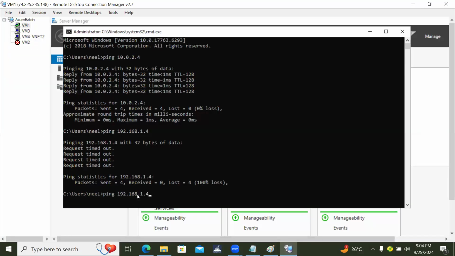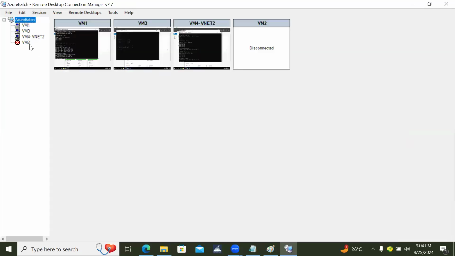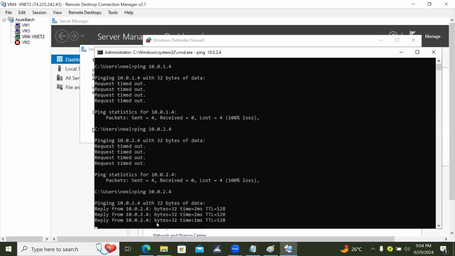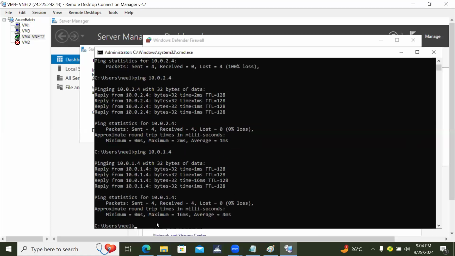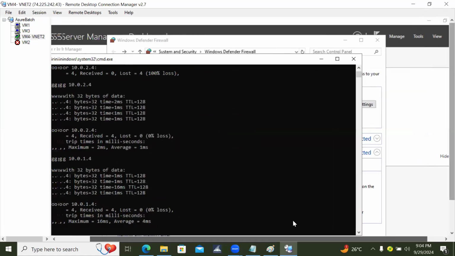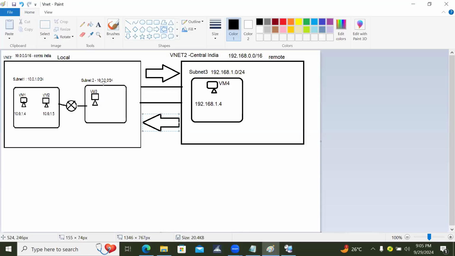Earlier I was not able to ping the 10.4 series. Now I'm able to connect. When you go to VM1, 10.2.4, and from VM4 I should be able to check 2.4. I'm able to establish the connection. Earlier I was not able to ping the machine, right? You see the difference here? Now if you go to VM1, I was not able to ping 192.168.1.4 earlier, but now I am able to. Now the connection is completely established between all the subnets of these VNets.